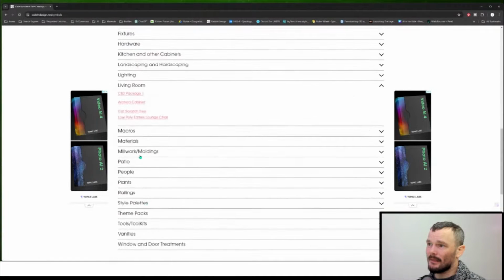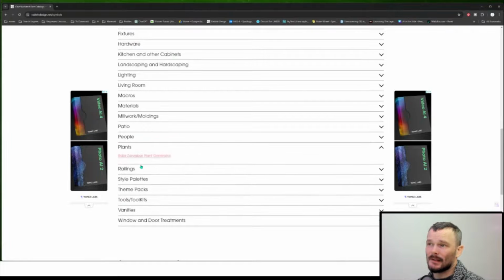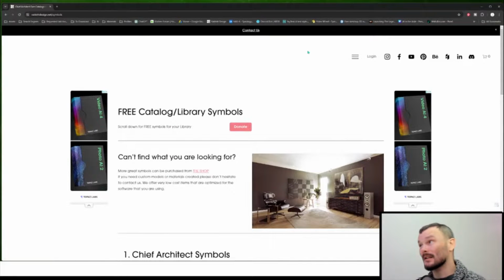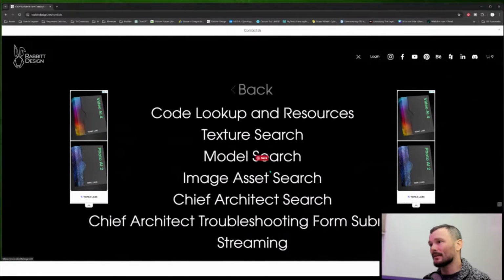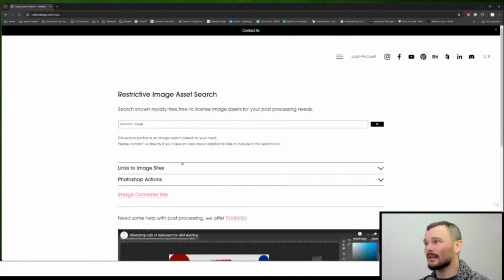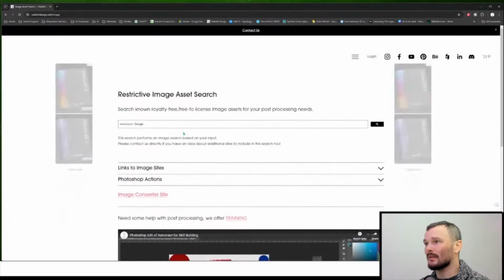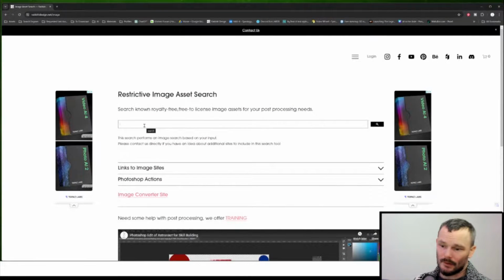I will say that I haven't updated this in a while, but I do plan on updating this pretty soon because it does drive content. And then in industry tools, there are some really good ones here. Oh, that's interesting. I enabled ads recently. I don't like this at all. I'm going to get rid of these. But anyways, you get an image asset search here, and that works really well. And model search and stuff like that.